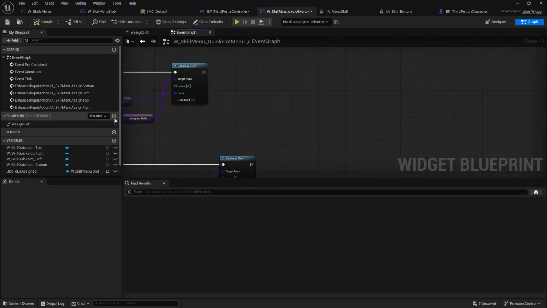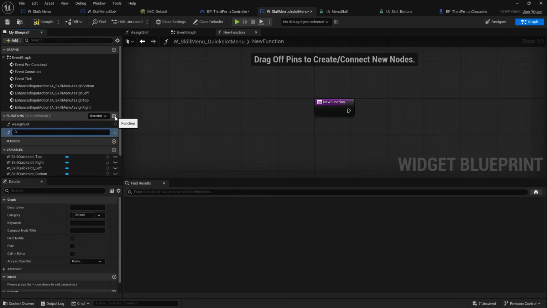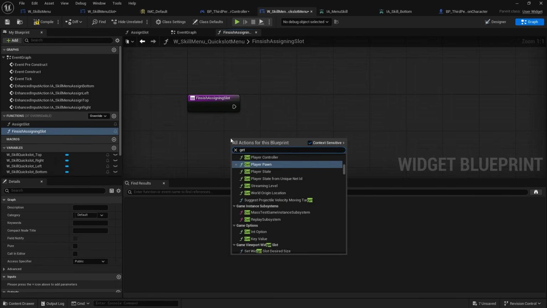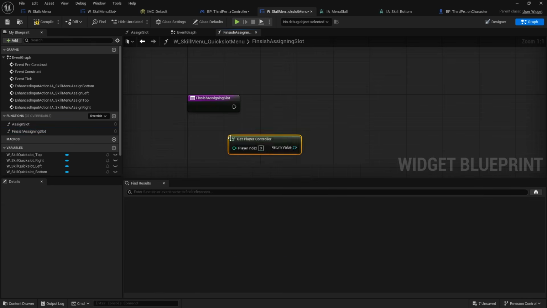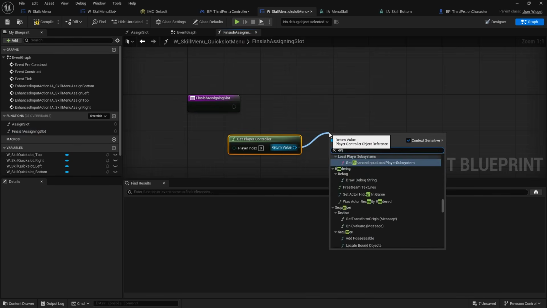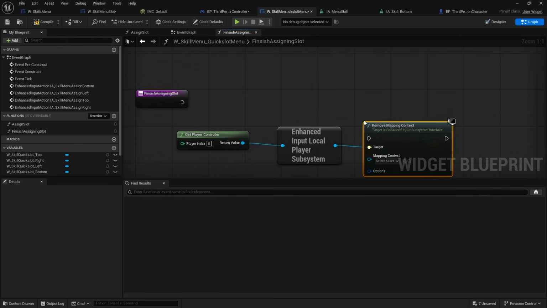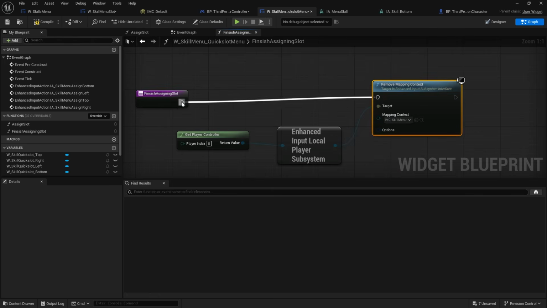I'm going to make a function in here. Finish assigning. We'll call it finish assigning slot. And first of all, we want to get rid of the enhanced input system. So we can get the player controller again. Get the enhanced input system. And we're going to do remove context. We choose our skill menu context. We don't want it anymore.